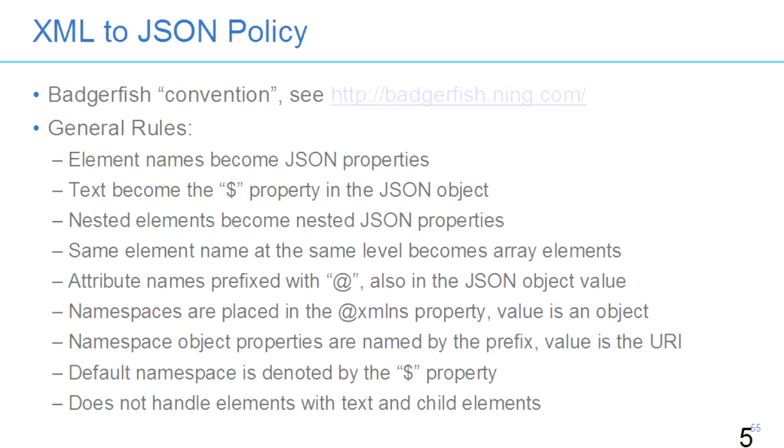In general, in Badgerfish, XML elements become JSON properties. The text element is then a part of an object of that property, which would have a $ key. If you have nested elements, you have nested properties. If you have the same element name in XML at the same nesting level, it becomes essentially one JSON property with an array. Any XML attributes are prefixed with the @ sign, which is also in that JSON object value.